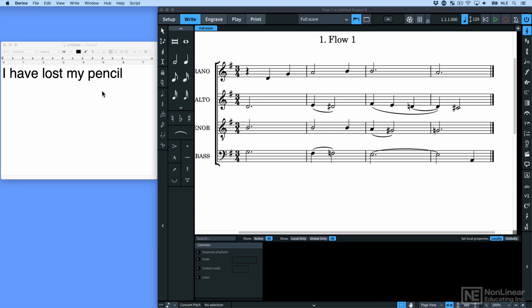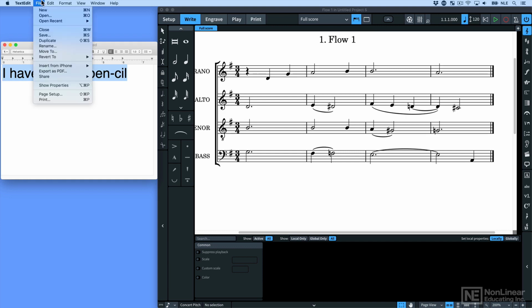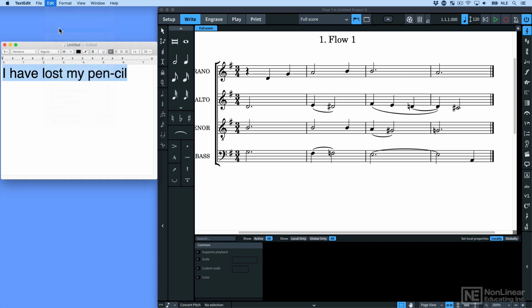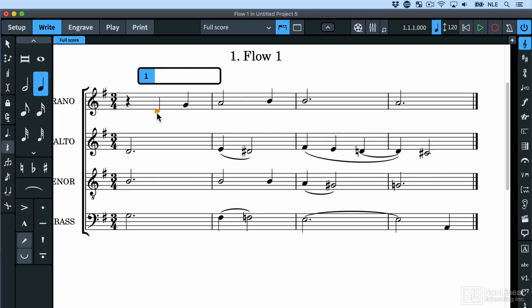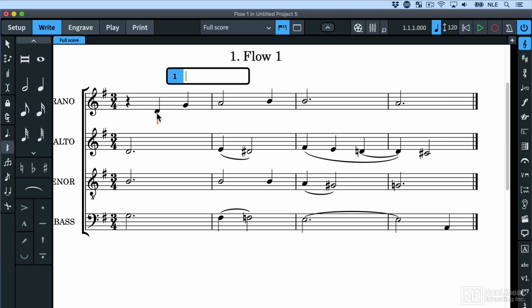So I've prepared some really profound lyrics. Dorico can't put hyphens in for you though, so I'll stick one in pencil. Then I'm going to select these lyrics in my text editor, copy, and then come over to Dorico, type Shift-L, and then Command-V, or Control-V on Windows. And each time I type Command-V, it's going to paste another syllable and move to the next note.